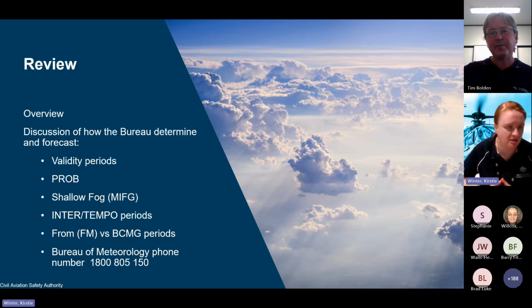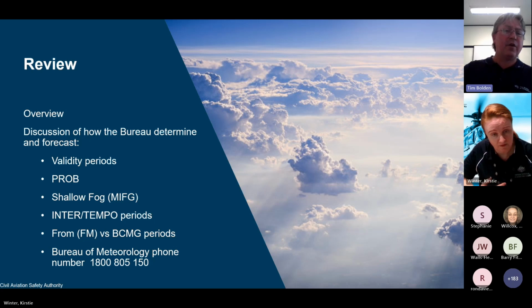What other things should pilots consider with regard to getting in contact with the Bureau of Meteorology? Well, as well as that generic number, there is on the bottom of each GAF the phone number for the person who produced that GAF and is producing all the TAFs within that GAF area. So you can get directly onto the forecaster who's looking after that area through that phone number.